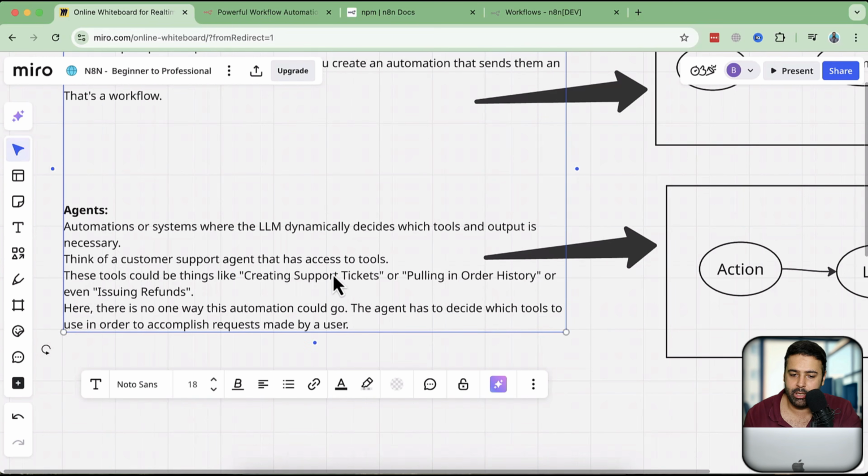Think of a customer support agent that has access to tools. These tools could be things like creating support tickets, pulling in order history, or even issuing refunds. Here, there is no predefined path the automation could follow. The agent has to decide which tools to use in order to accomplish the request made by a user. So that is the agent, and I'm going to show you how you can build your own automated agents which will work on your behalf.